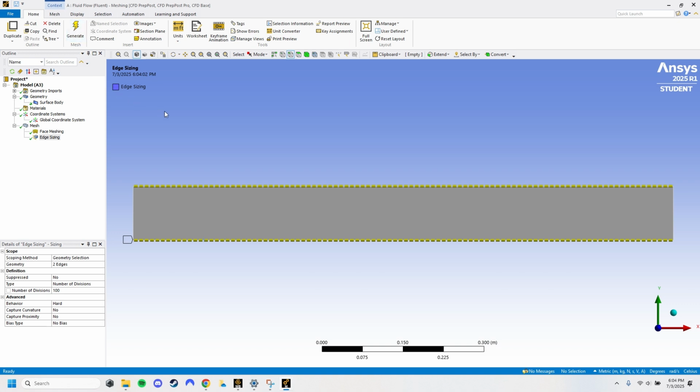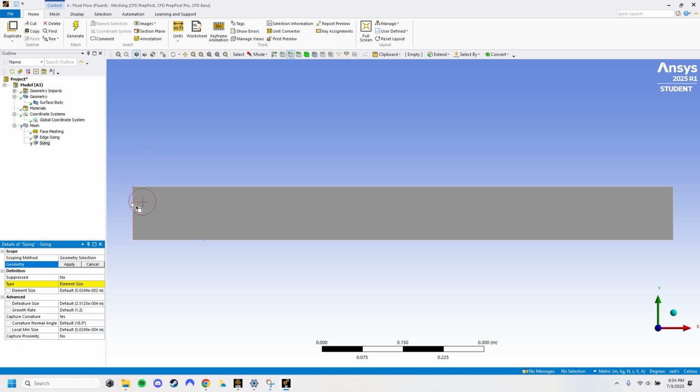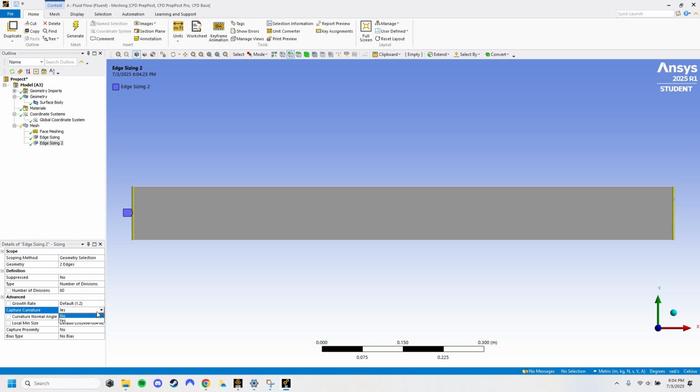Then we will add another edge sizing to these two edges. It will also be number of divisions. Number of divisions will be 60. Capture curvature will be off. Behavior will be hard. Bias type will be the first selected bias. Bias factor will be 70. And we will generate that.